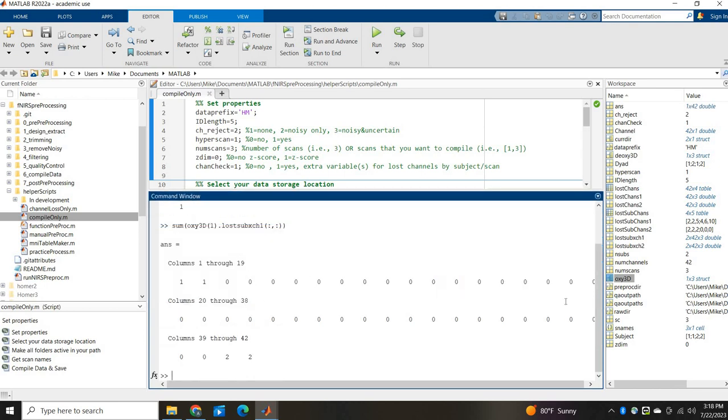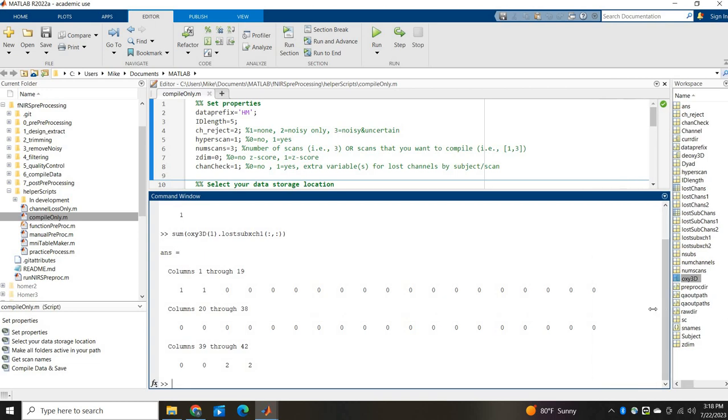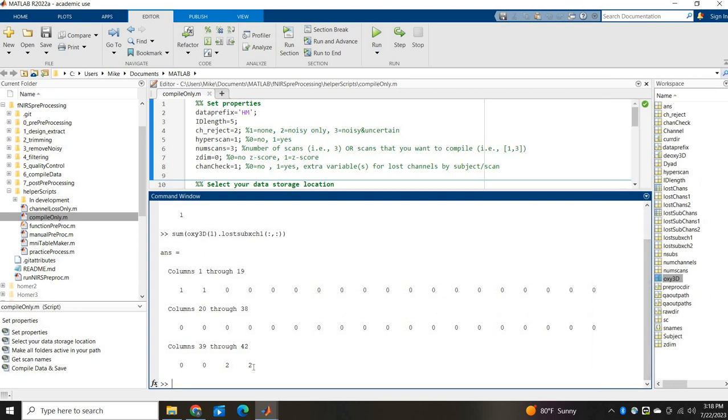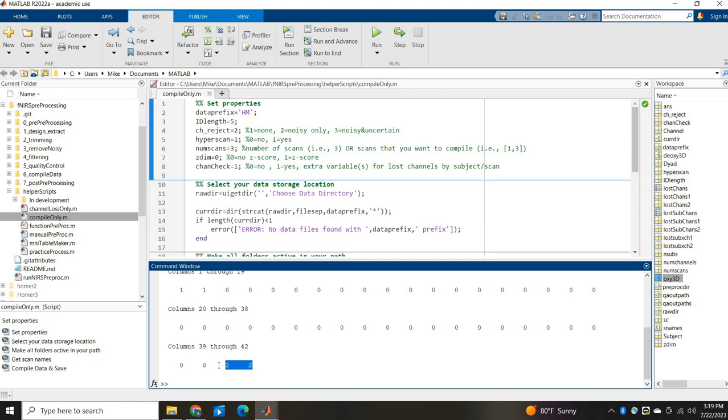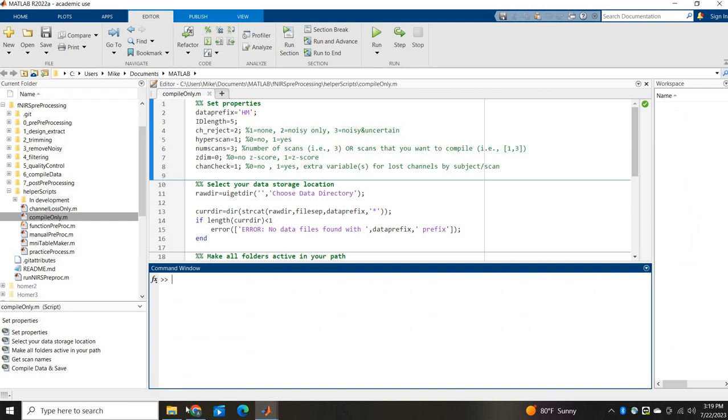So here, I'm not looking at a singular subject, I'm looking at how many times I lost the channel across subjects. You can see down here for channel 41 and 42, I lost that channel in both of the subjects. That's a bummer, not surprised because that's in the very back of the head where it's really thick, but that's just a way of getting at your channel loss if you just use the Oxy 3D. That being said, I'll just clear this up real quick.